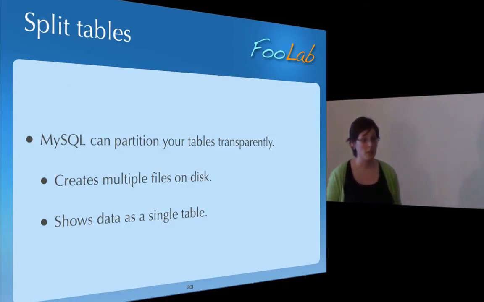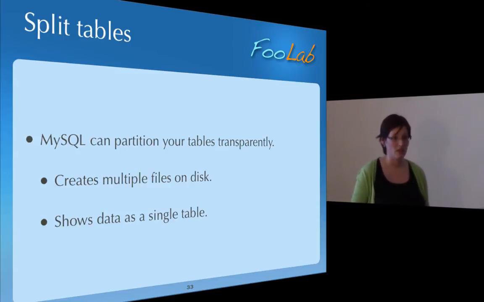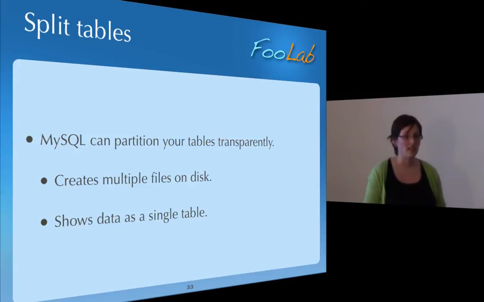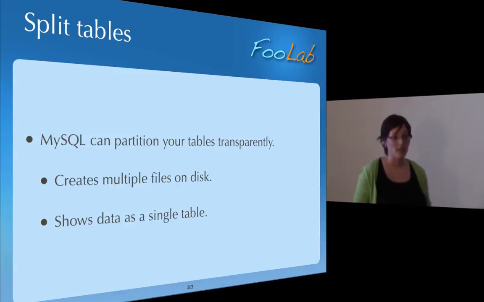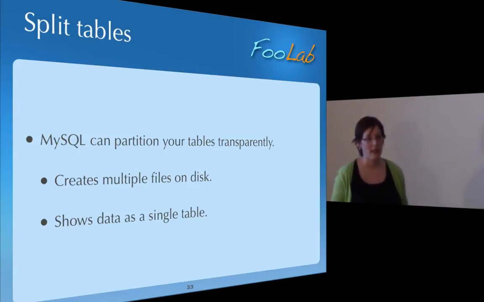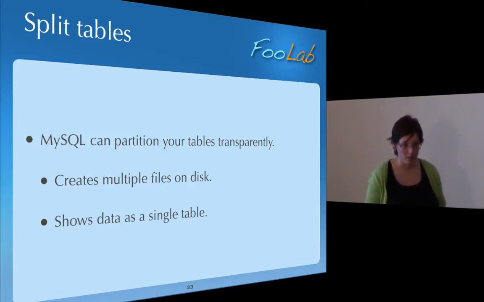You can also split your tables. MySQL can partition your tables transparently. So you can create multiple files on your disk, and it shows data as a single table. So it splits by whatever you specify, by date, and then it's much faster to find your data by your index, and it's still showing as one single table.